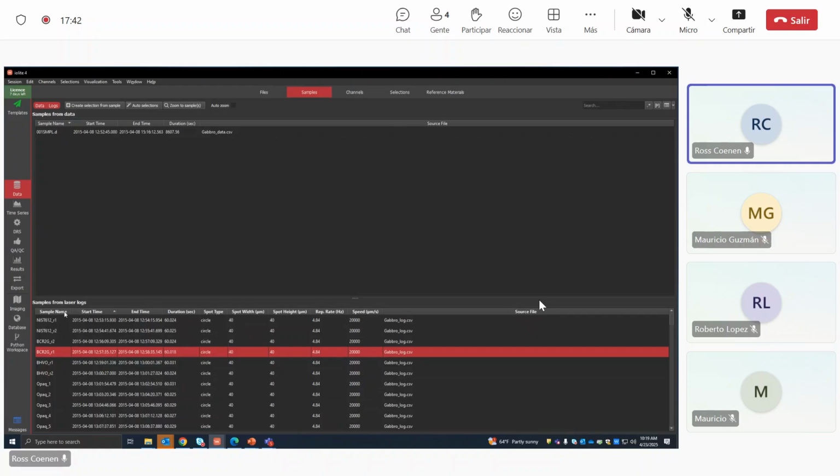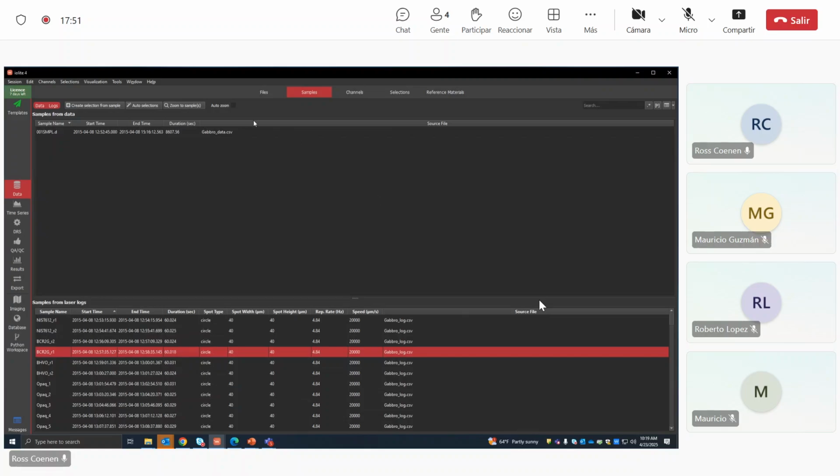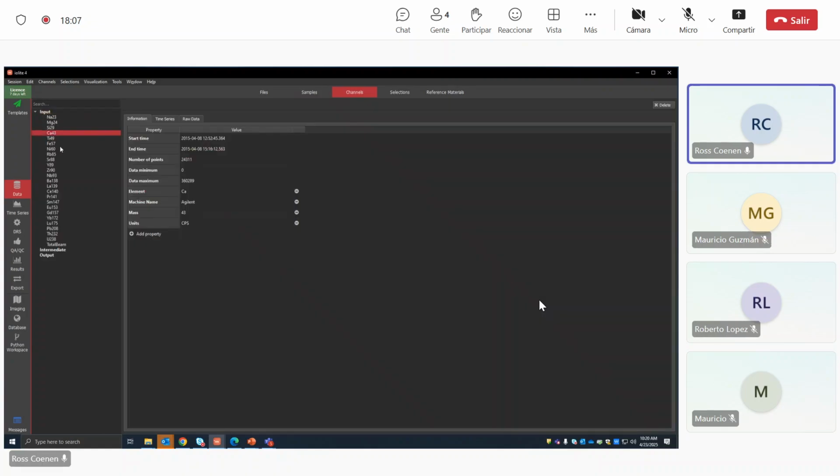In this window, you can sort everything by name, by start time, end time, duration, and so on. So moving left to right again on top, we're going to go to channels. So channels refers to all of the elements that we're looking at. And within channels, there are 3 types of channels. So we have input, and that's going to be just raw data, which means that it's the data the way it was imported. Nothing has been done to it yet. No baseline subtraction, no quantification. It's just the raw counts imported by the ICP-MS.